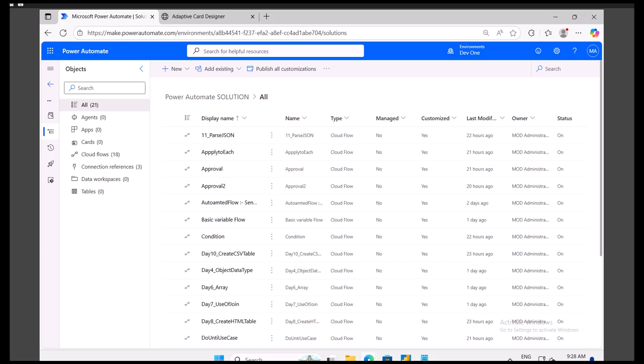Hello everyone. In this video, we'll see how we can use adaptive cards. So first of all, what is an adaptive card? They are used to create dynamic messages or modern UI message templates. So we can use adaptive cards for that.